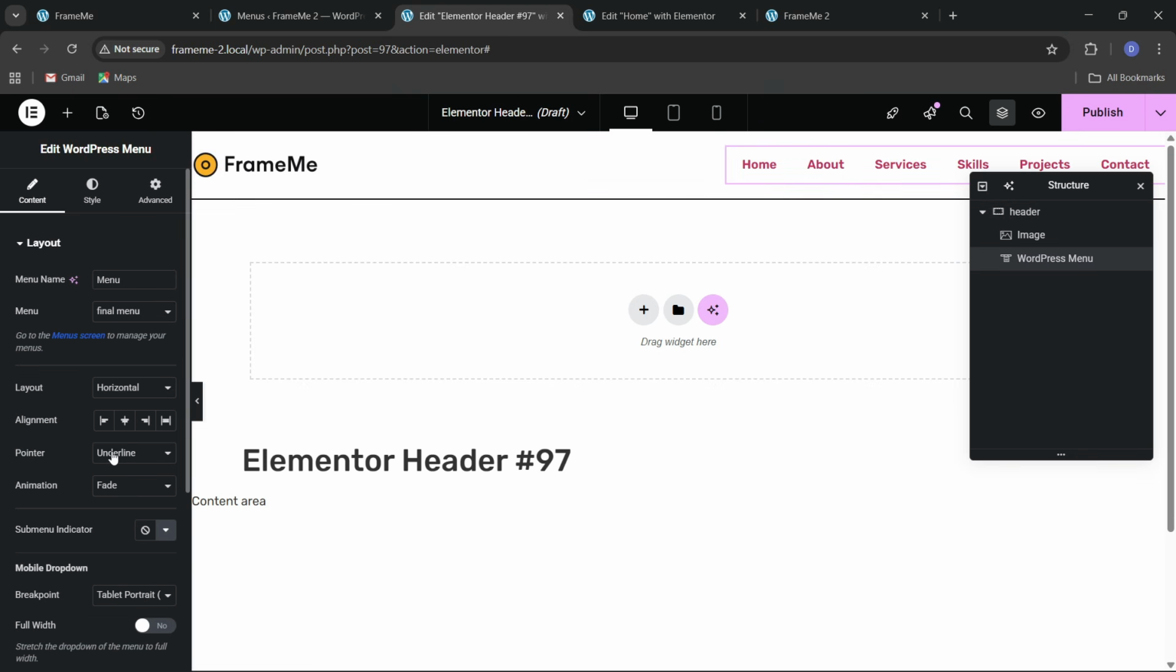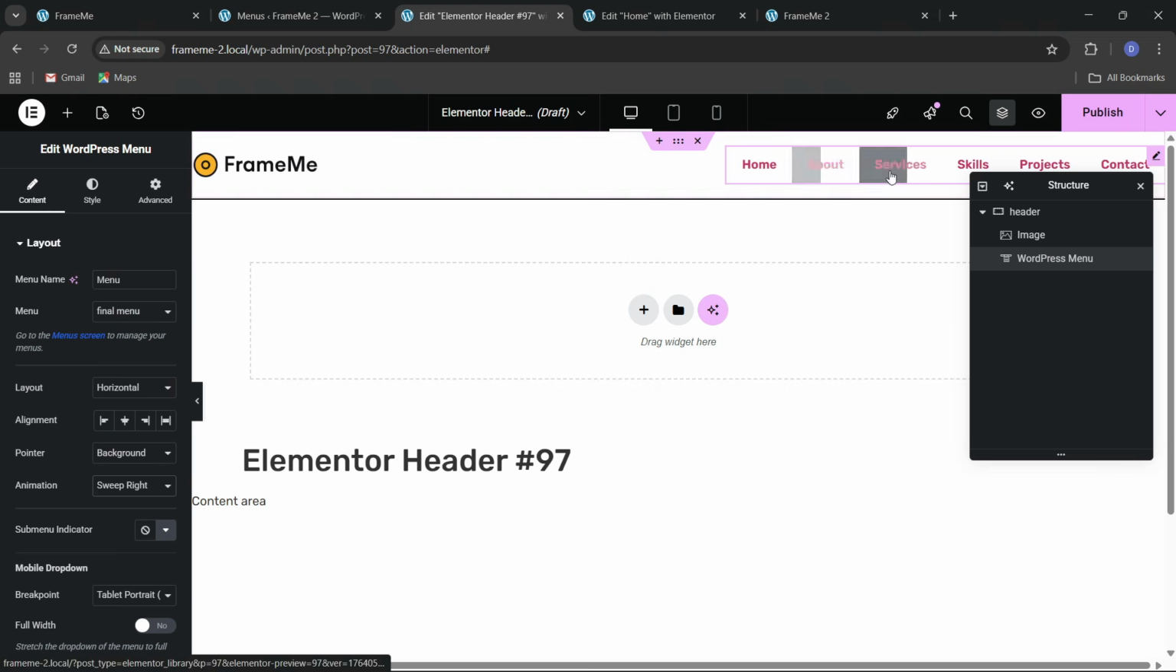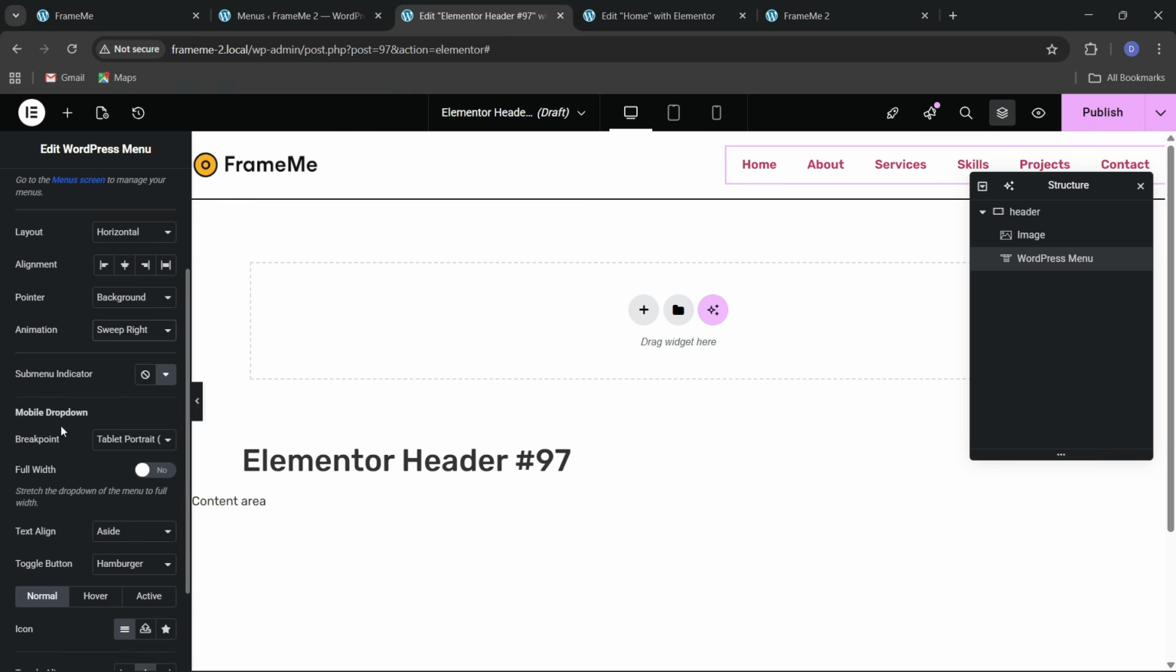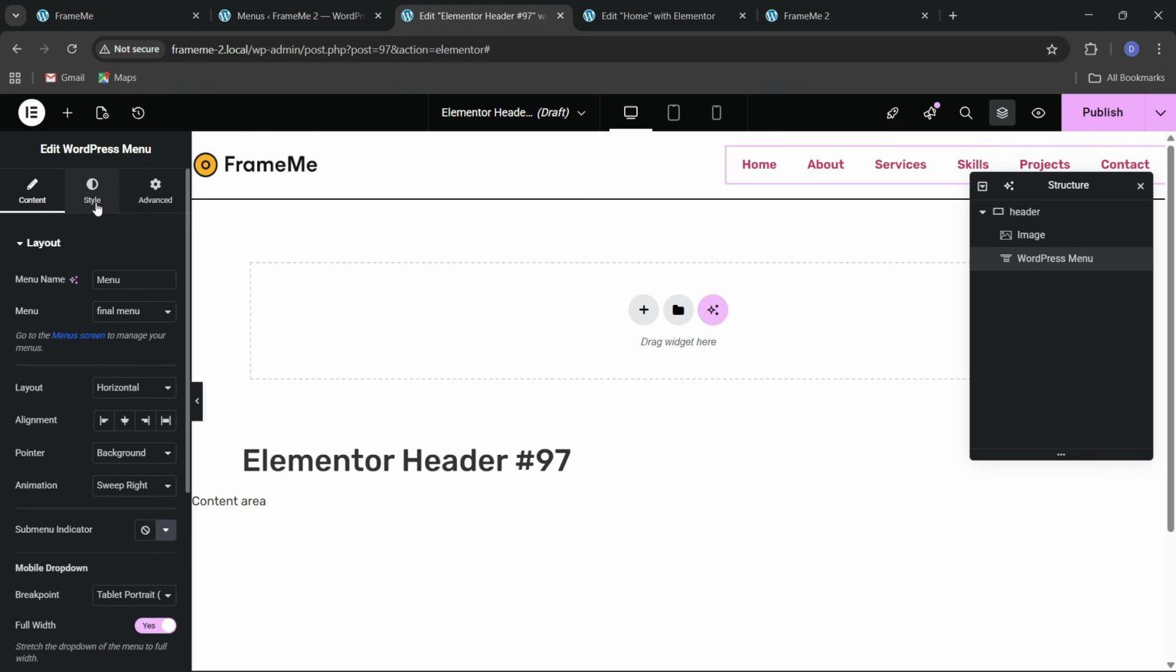Now we can go here. Here we can choose the background, and here we can choose the sweep right or sweep left, whatever you want to choose. I want to choose the sweep right, because I have this here. So now you can see here also we can use the full width, aside, make it center. Okay, that's it. Now go to styles.